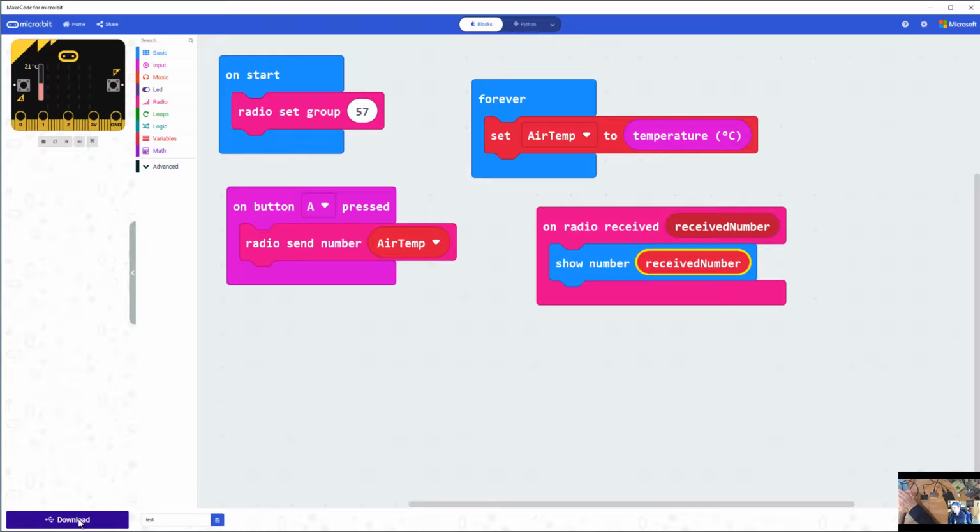Now I'm going to try to warm up my microbit a bit. Let me blow into it, try to warm it up. Okay, now let's see if I've got a warmer temperature. Press the button A. Oh, it's up to 36 degrees.